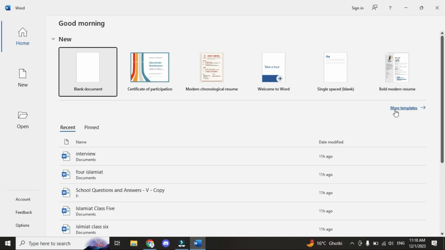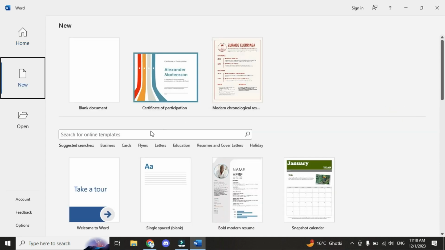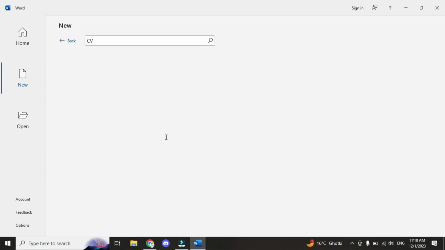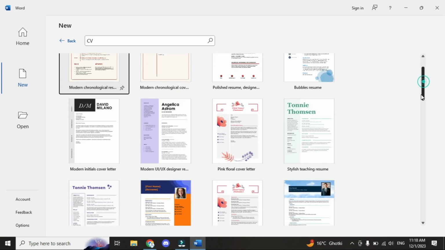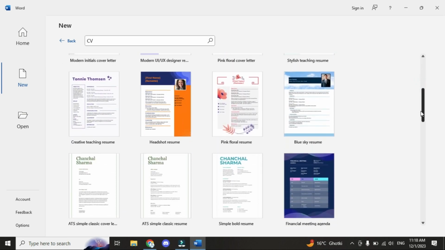Here you have the option More Templates. If you want a template of anything, CV, design, ID card, and whatever you want, you can search here. For example, I'm going to search for a CV here and then press enter, and you are going to see a lot of CVs. You can choose any CV and use it according to your needs.